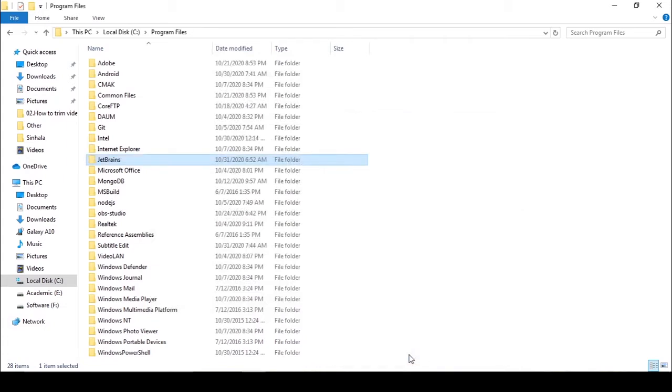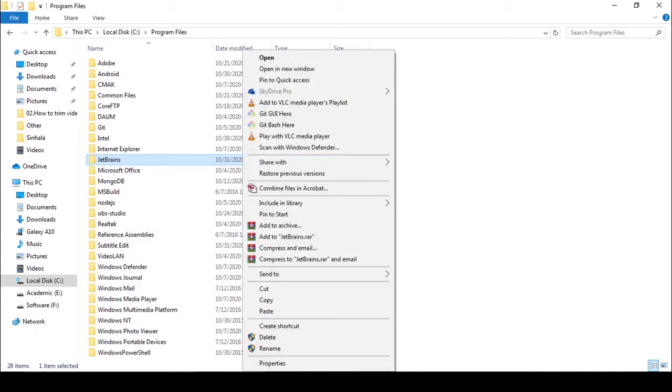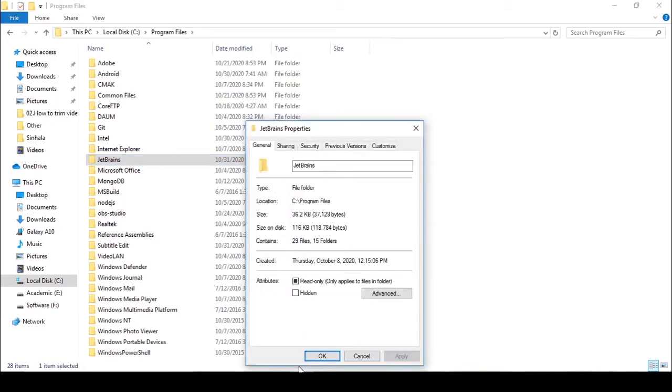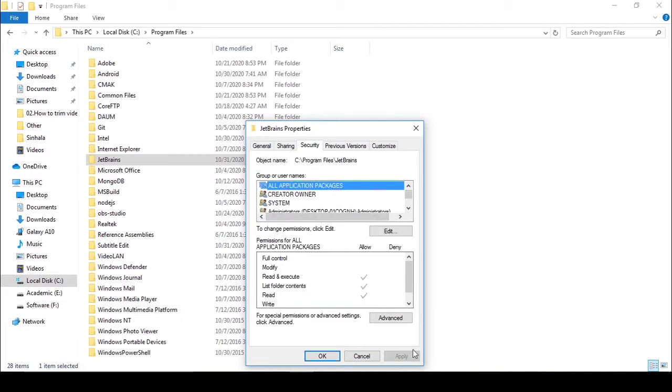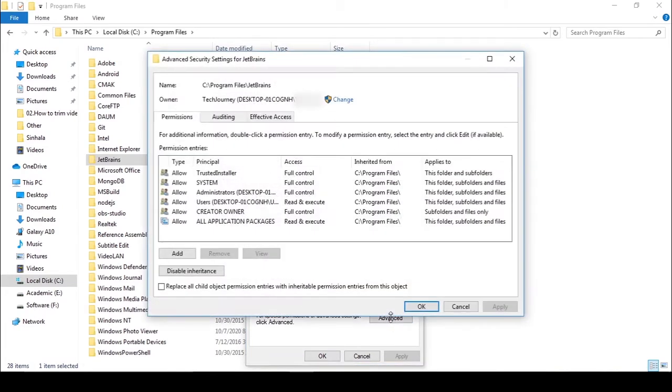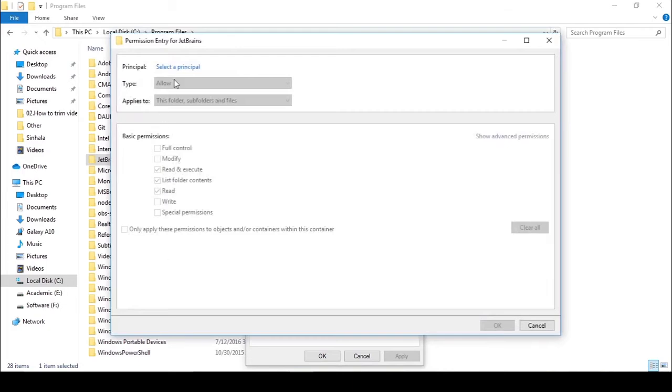Again go to your folder. Right click. Go to properties. Go to the security tab. Click advanced. Click add. Then select principal.